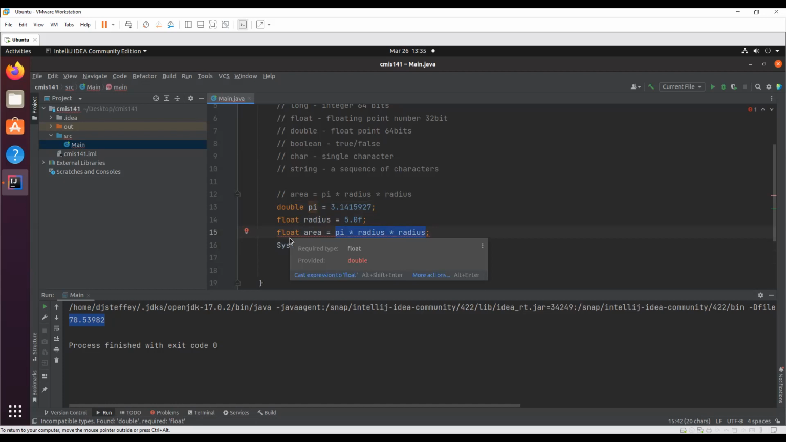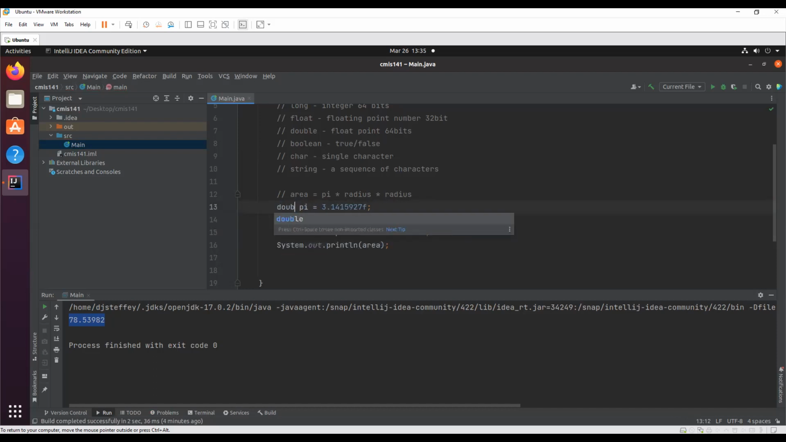So I can fix that one of two ways. I can turn this back to a float so that all three of the numbers are a float. And then those match up and that matches up. If I wanted to keep this as a double, then my answer has to be a double as well, because pi is double, radius is float, radius is float. So out of all of those, double is the biggest one. So my variable needs to be a double as well.